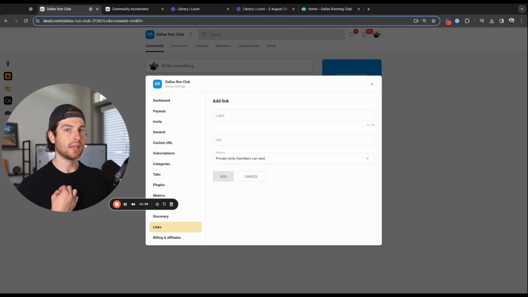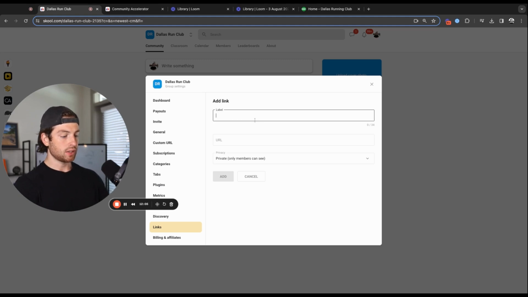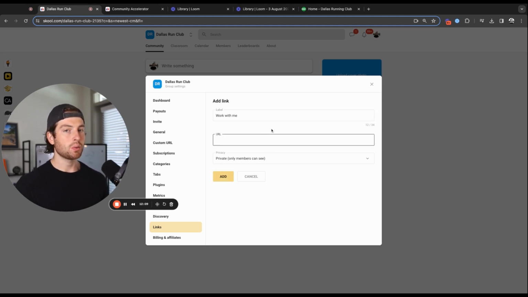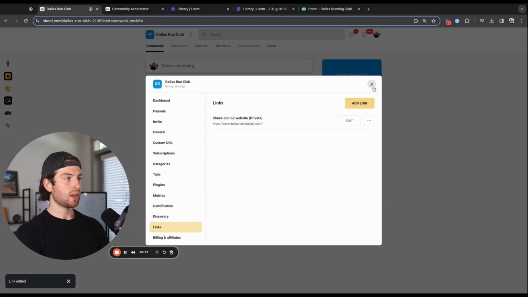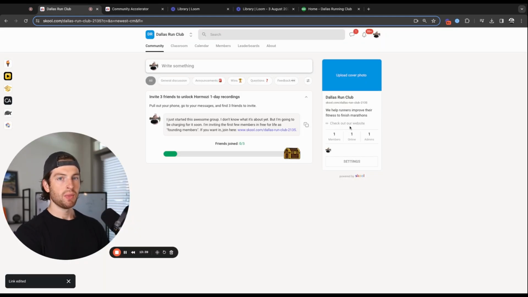So if you're using this as a free community and a free community funnel to go into some kind of higher ticket program that you have, this would be a really good spot to add a work with me link, where you would just click essentially here, work with me. And then depending on the next steps that you want somebody to take, you'd link them to either a calendar so that they could book a call with you, or an application so that they could apply to work with you, etc. So once you click save here, this is going to pop up right here.